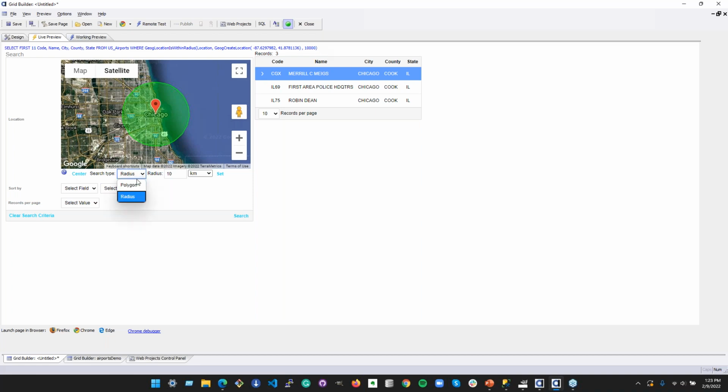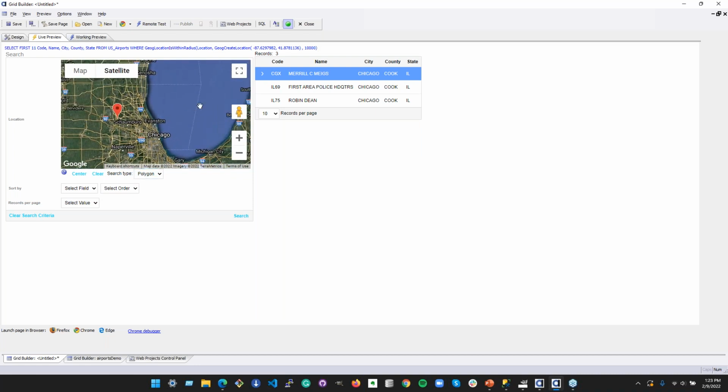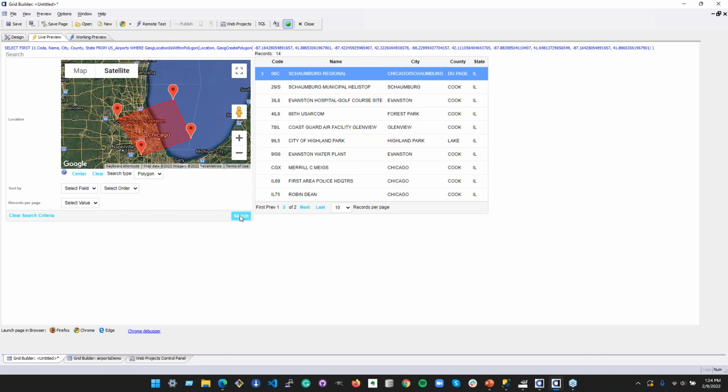A polygon search is similar, but it's gonna look more complicated because each one of these points gets passed in as a latitude, longitude value, and the precision on that is rather high. If we do a search here, we'll see the where is now geolocation is within polygon, passing in the location field as the first value. And then the second value is that geog create polygon function, a supporting function, and the locations are passed in as a comma delimited list of latitude, longitude, latitude, longitude.